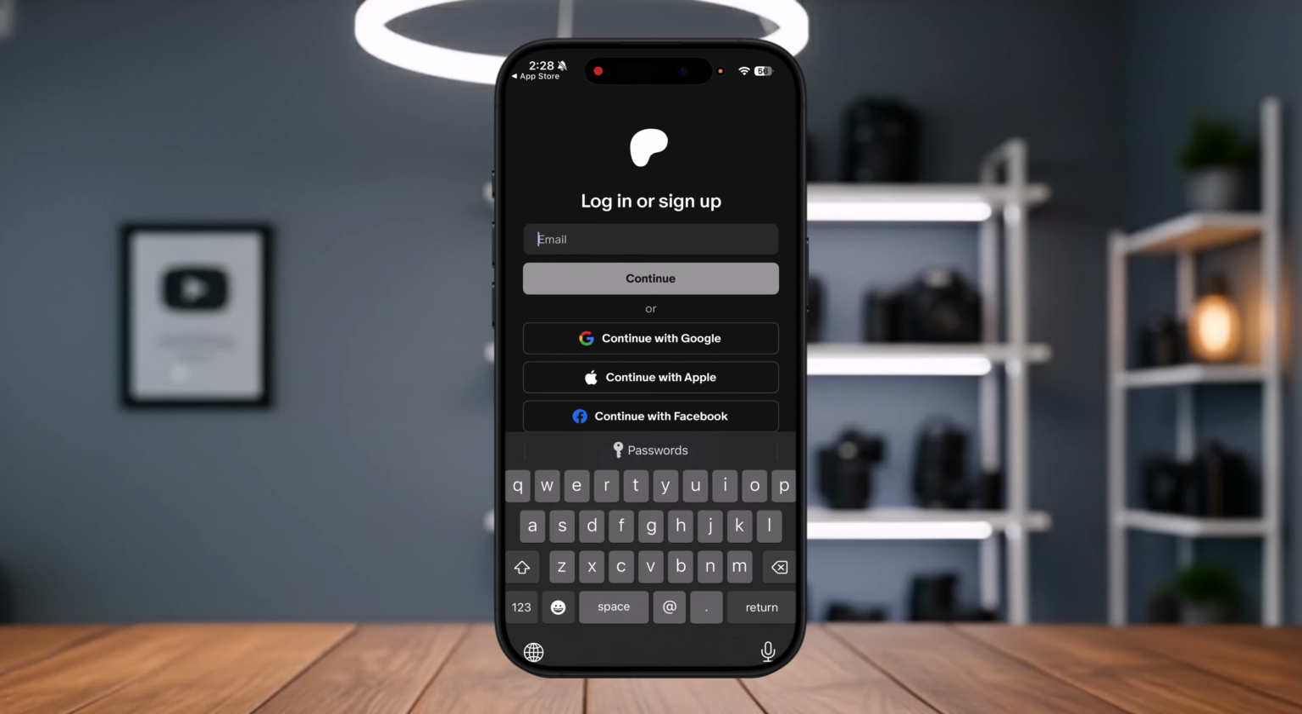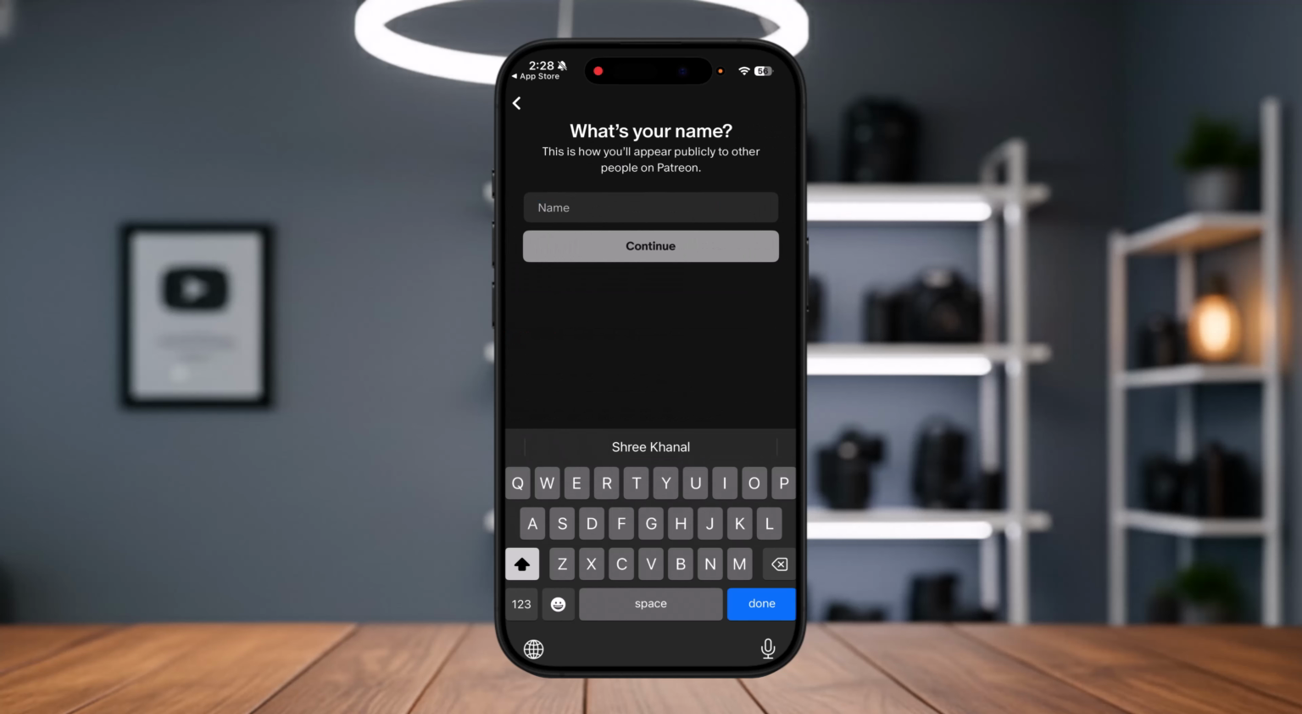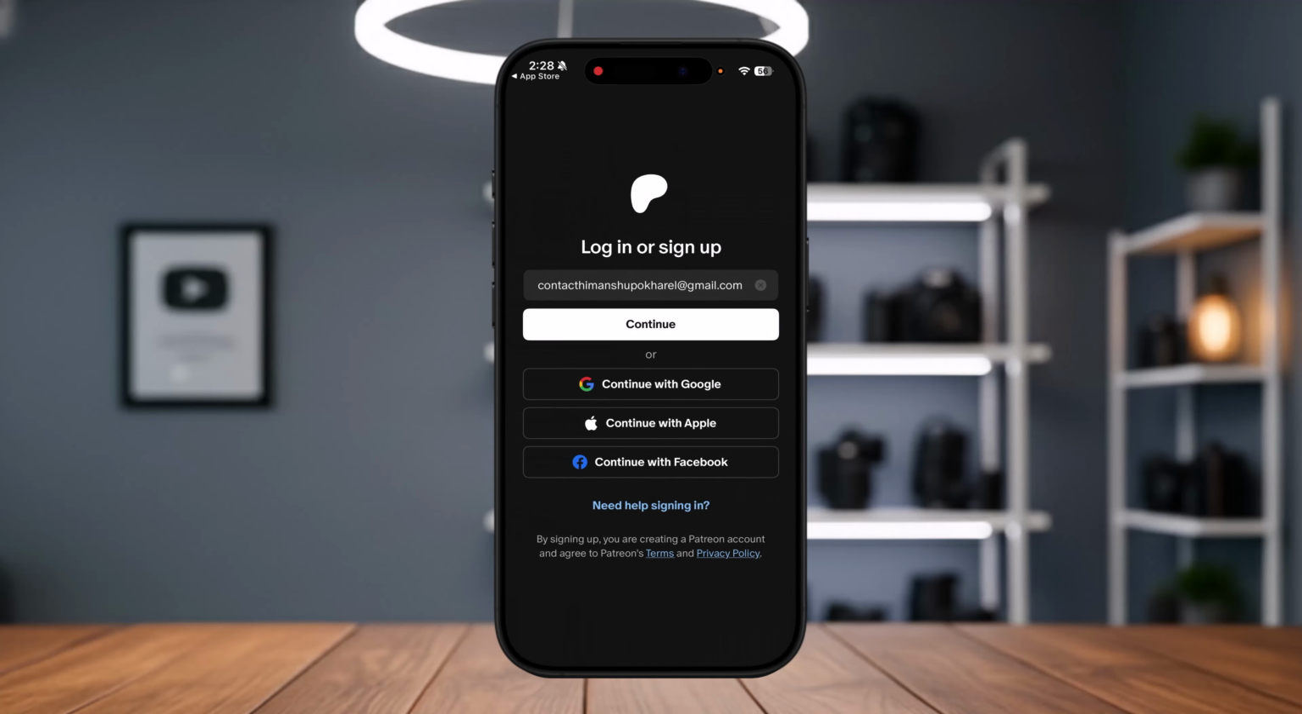Now, in order for you to go ahead and log in, just enter your email up top. So let me just go ahead and do that. And tap on continue. Once you've done that, you can simply go ahead and enter the password of this account that they're going to ask you for. And finally, once you've done that, you're going to be logged in into your account.